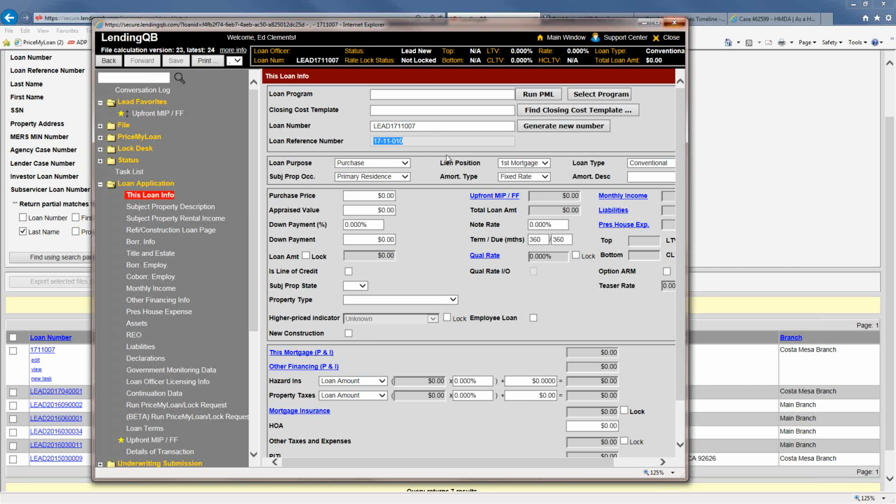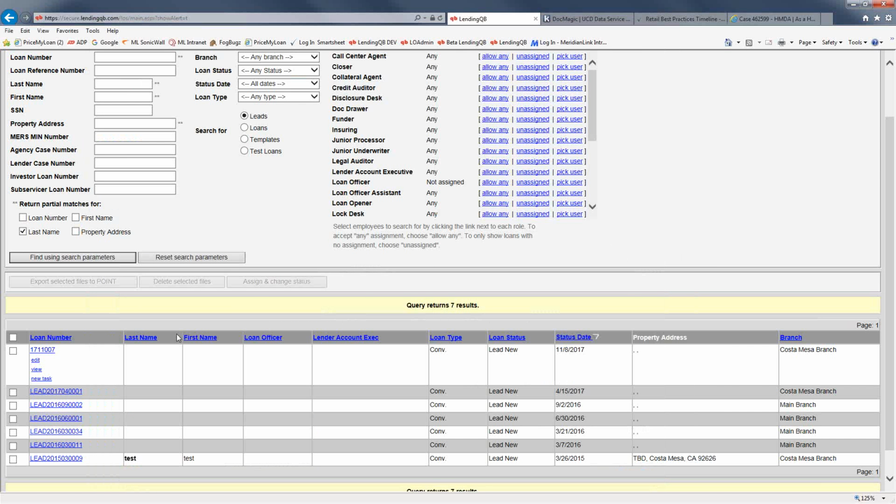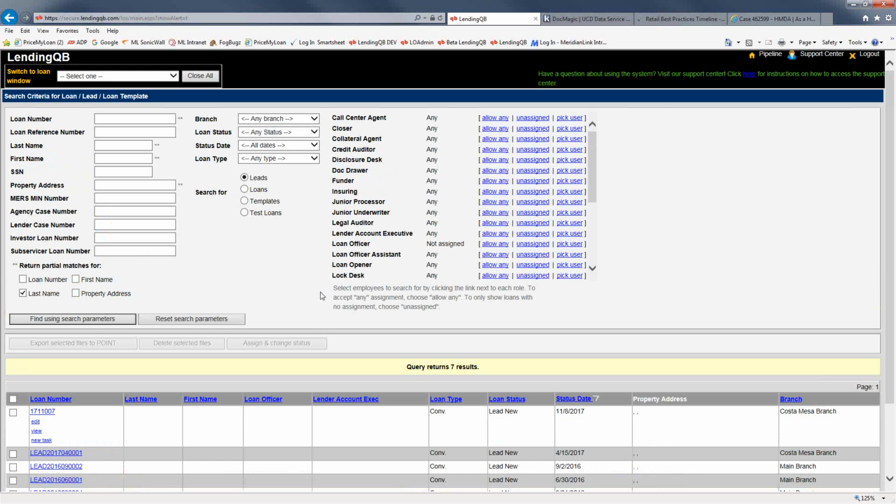And we did that because people were changing the loan number. And then when they were trying to go to third-party vendors like IDS or DocMagic to draw docs, they couldn't find it because someone had changed the name on the loan. So we created the loan reference number, and this number will always be the number referenced by your third-party vendors. Okay? All right. So search the loan.